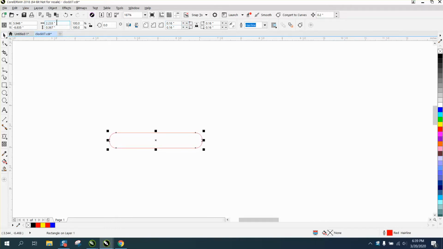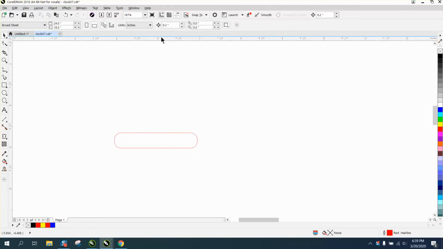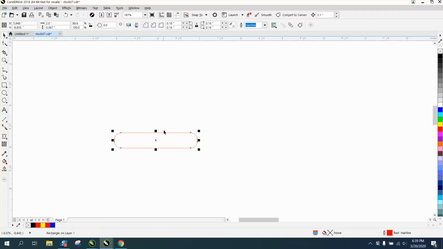If you'll notice, let's make it 2 inches to make the math easy. Let's change our nudge factor to 2.1. Let's Control D and make a duplicate and move it over. Let's make this one, with this unlocked, 1.75. Control D. That made the next one a little bit smaller.